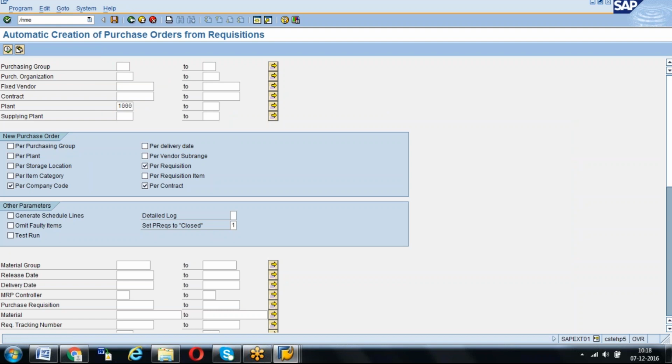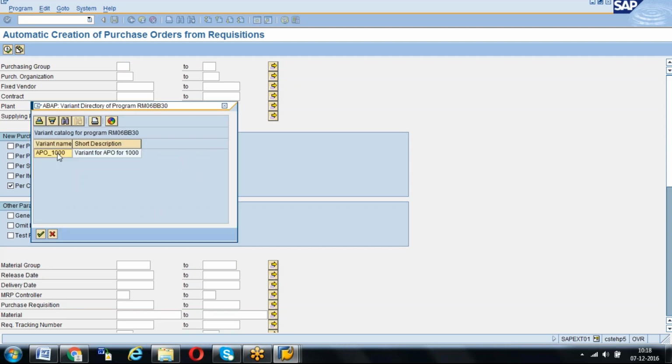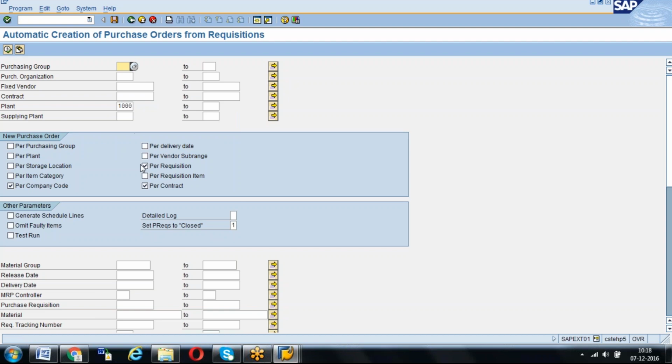ME59N. Okay, just remove these things and all. Just select this variant and click on this. See, whatever the variants we have selected, that comes under this. By using this variant and the program which I have taken from SE38 and the SM36 and SM37, these two T codes will play the role to create the background job. I will make a video and I will provide on this.